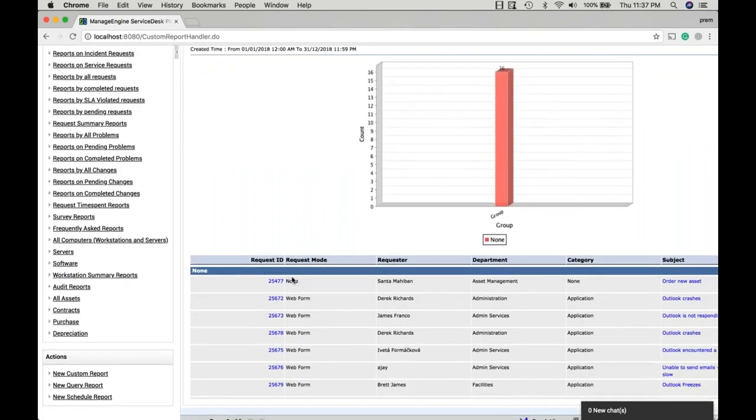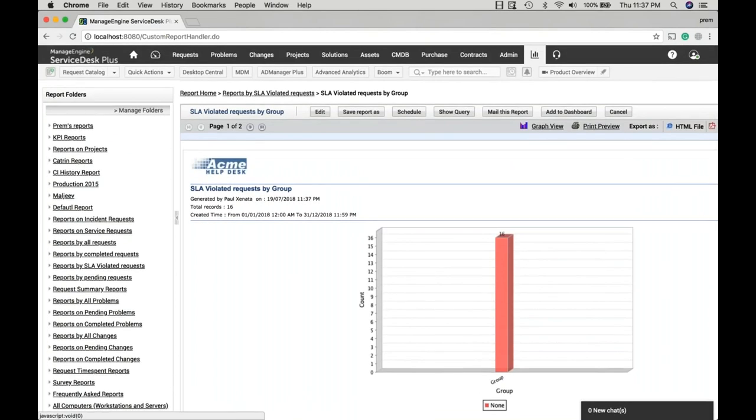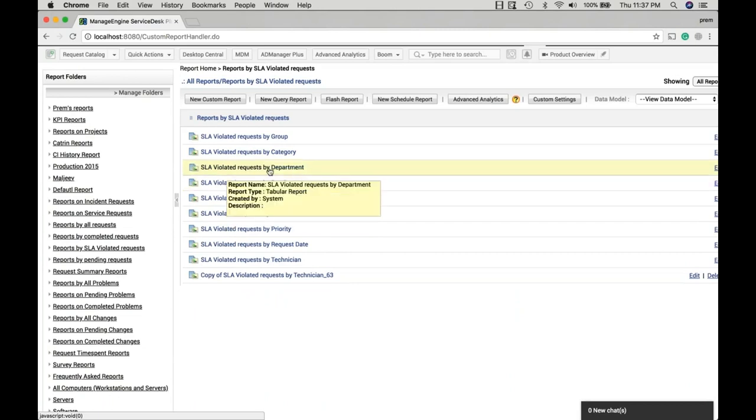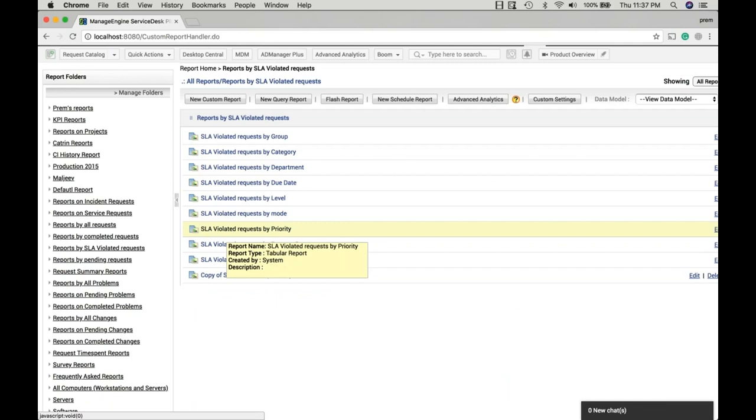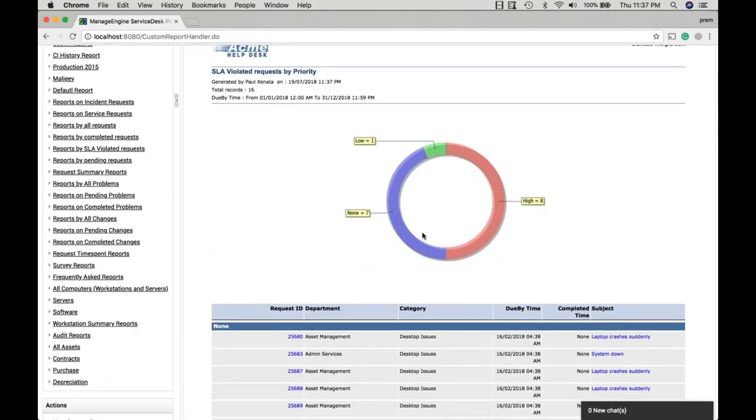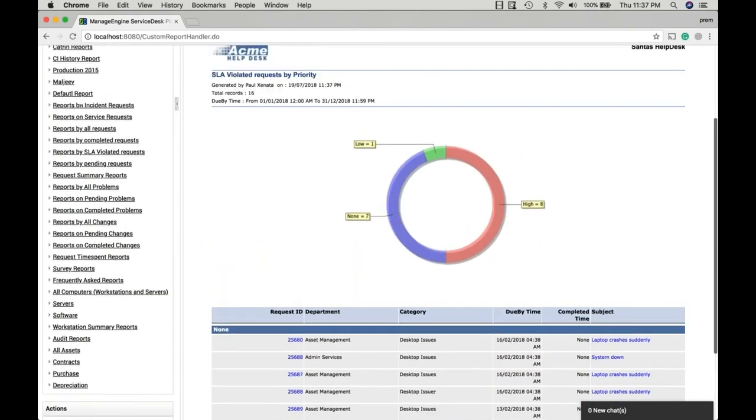And also we can use it by support groups. So if you have got different teams built as support groups, you can measure the SLA violation per group. Okay. If you'd like to measure it by category, department, due date, level, priority, etc. Most of the times we always wanted to measure the high priority SLA violations. If that is the case, all you have to do is run this report. It'll give you SLA violation for high priority tickets, low priority tickets, medium priority, etc. And also you can see the underlying data.